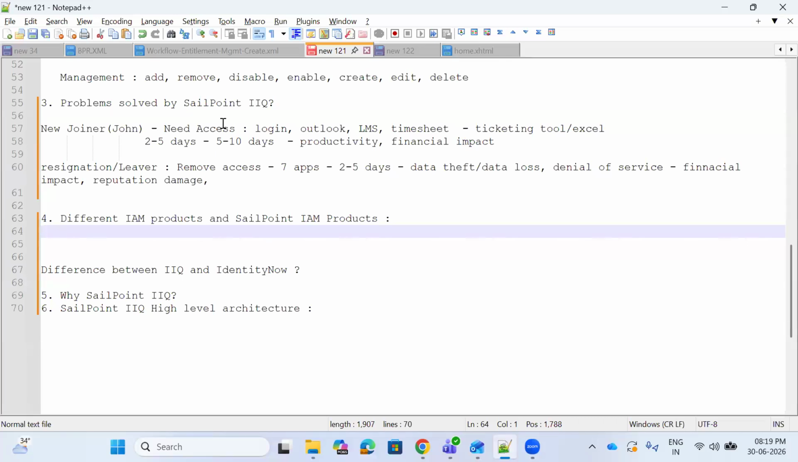In this scenario, I'm just taking a baby step for my better understanding. You said that they have got four different applications. One is login, the second is Outlook, the third is LMS, and the fourth is timesheet. Now, if I am integrating or updating these records into SailPoint, when John joins in and has to get into each of these applications, does he have to log in with his username and password individually and separately for each of them, Outlook, LMS, timesheet? That's my question. How does that happen?